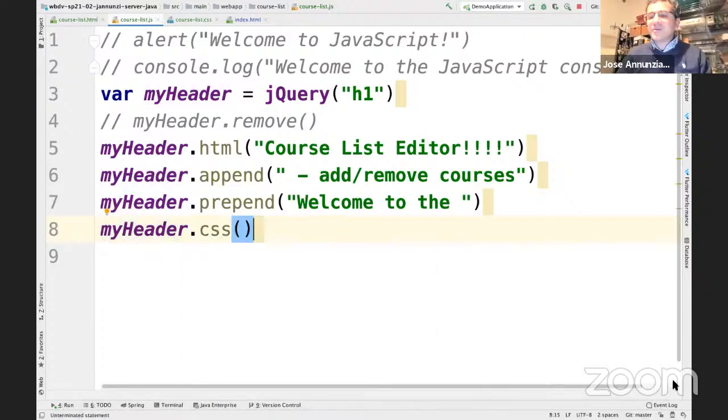Let's see, is there a question in the chat? And why didn't we need .html for the add remove? You mean for this over here?